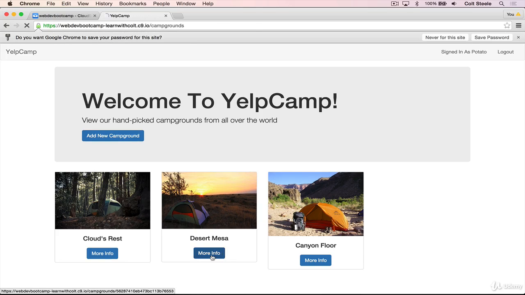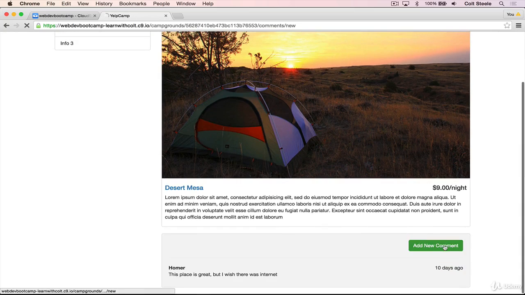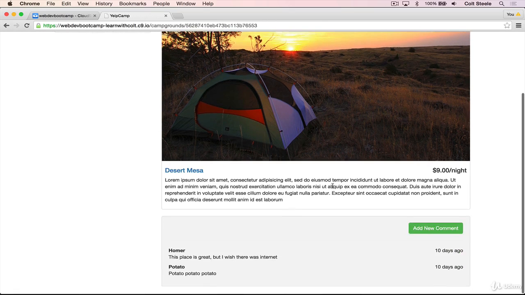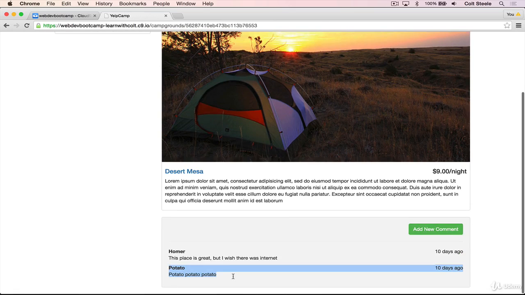Now let's take a look at Desert Mesa and go to add a new comment, and we get this form. And our goal is to have this author field go away so that we can automatically know the author's name and save that to the new comment without the user having to manually specify it. So we'll just have the comment be potato, potato, potato, and the author is potato. All right, submit, and we see this. And we want to see this. It should look exactly the same, except the user shouldn't have to actually enter that username manually.